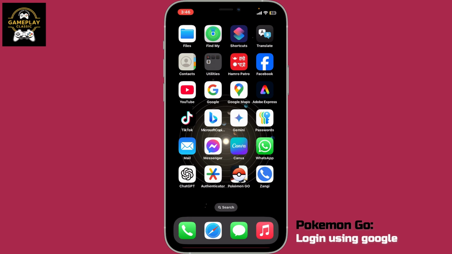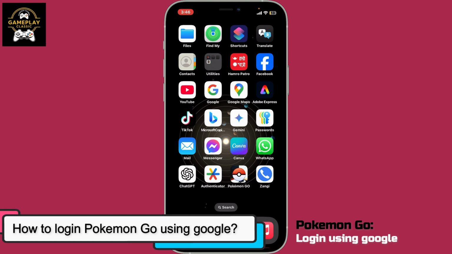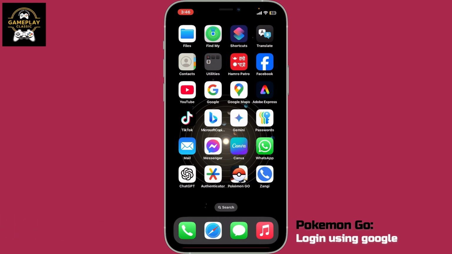In this episode, we will be learning how to log into Pokémon GO using Google. Logging into Pokémon GO with your Google account is simple and quick.